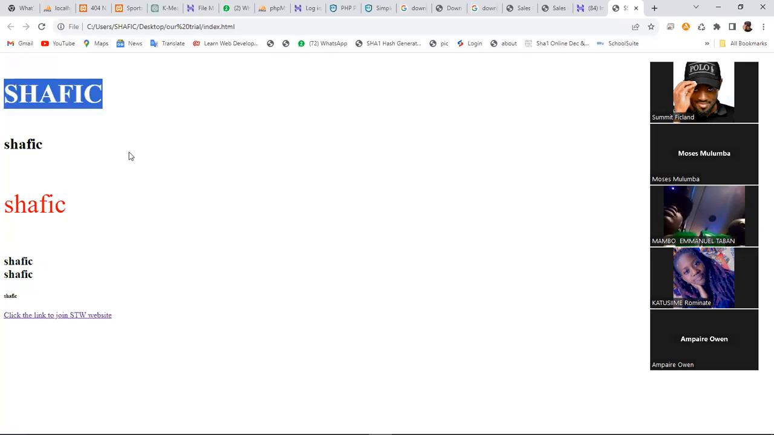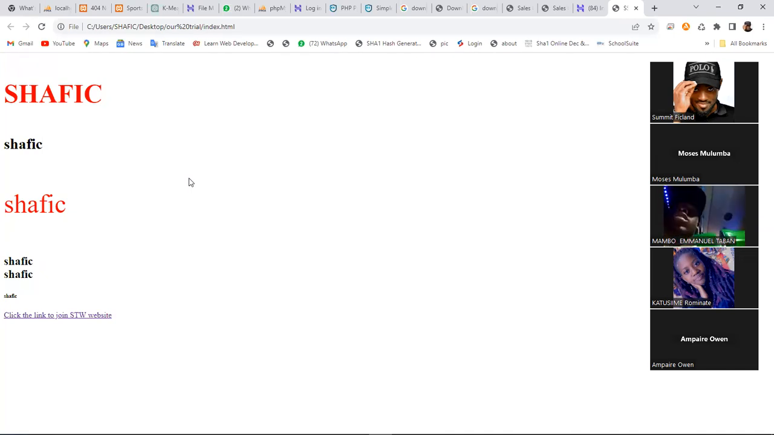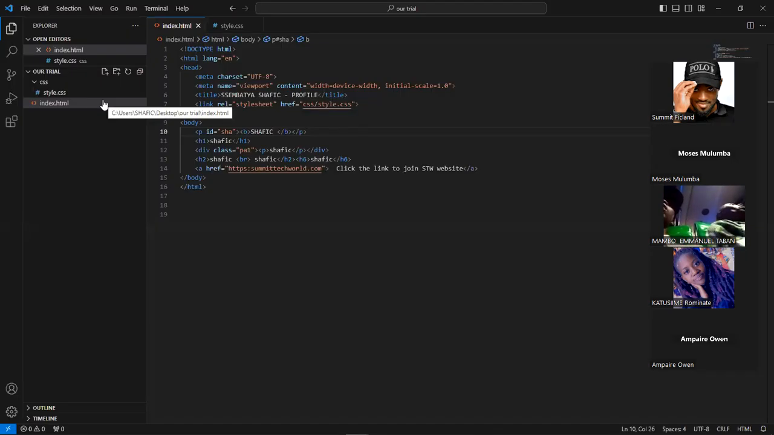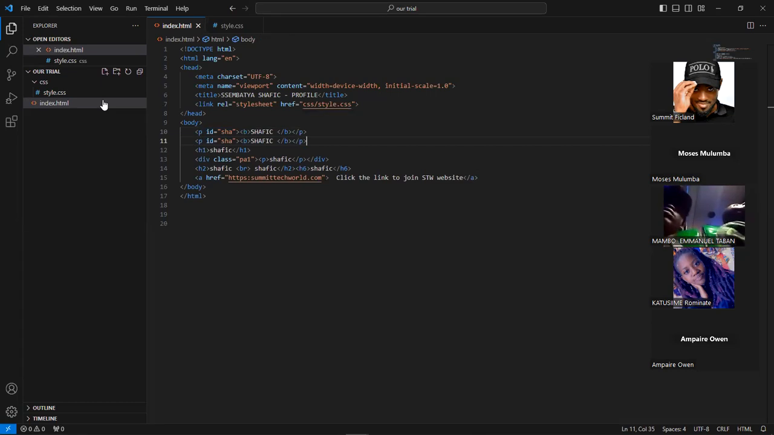The B stands for bold, and the I stands for italics. Then we have the strong. Strong makes a word look strong, just like the word itself. So if we want to also test the strong, we come and copy this and paste it here. And instead of a B, we say strong. And inside strong, we put Shafiq.